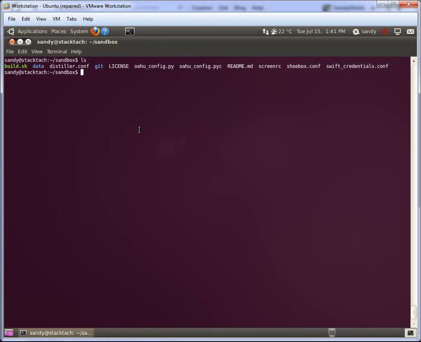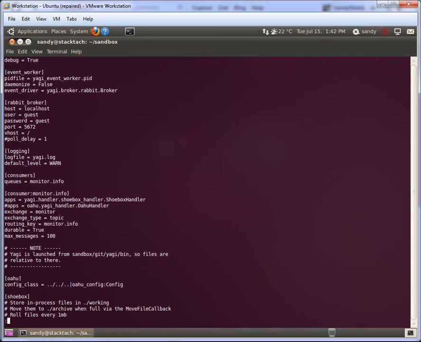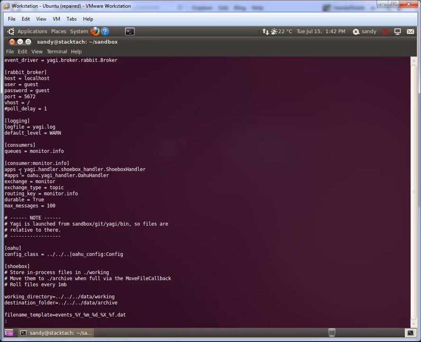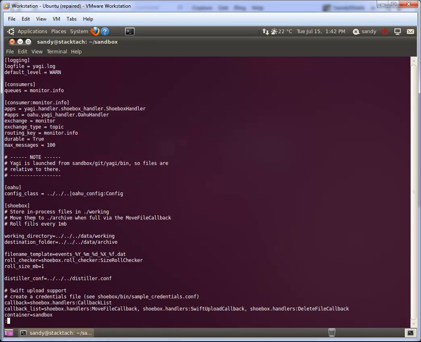A lot of this is cookie cutter, template stuff that you'll get automatically when you clone the project, but some of it you have to tweak for your database or for your server. If I start off with the shoebox configuration, a lot of this is cookie cutter, and the Yagi project gives you a lot of good detail on how to set the stuff up. The main handler in Yagi that I've got set up is a shoebox handler, which is going to take the notifications as they come in, archive them locally, and then push them up to Swift when they're done. So that's what we see down here.